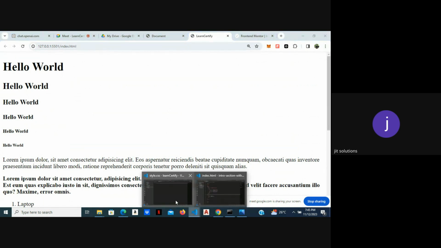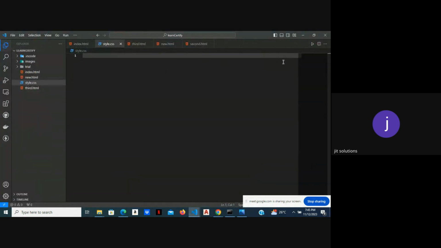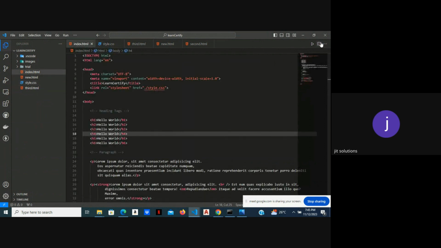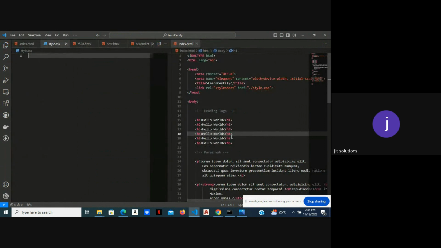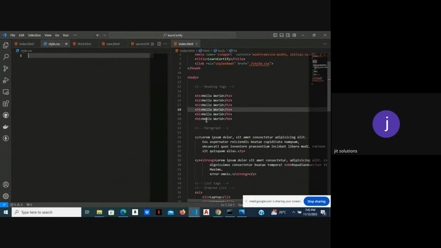Okay. So how do you do that? Let me split my code. So let's have the index here and the CSS here. So this is our HTML, so we can see. I want to edit this H1. Okay, and in CSS we can edit contents or elements by their tag name, their class name, and their IDs. We'll do them one after the other.